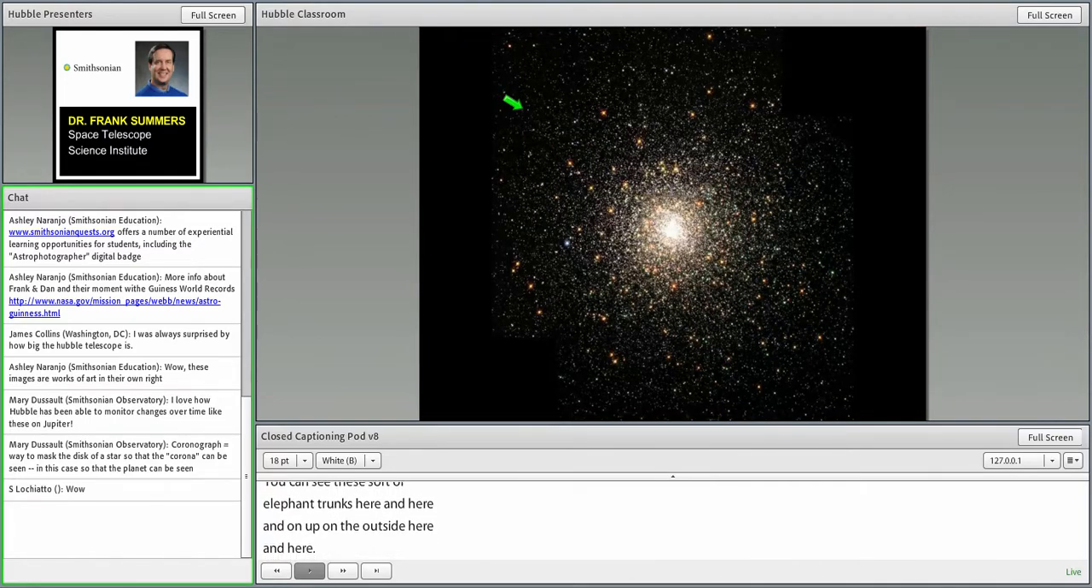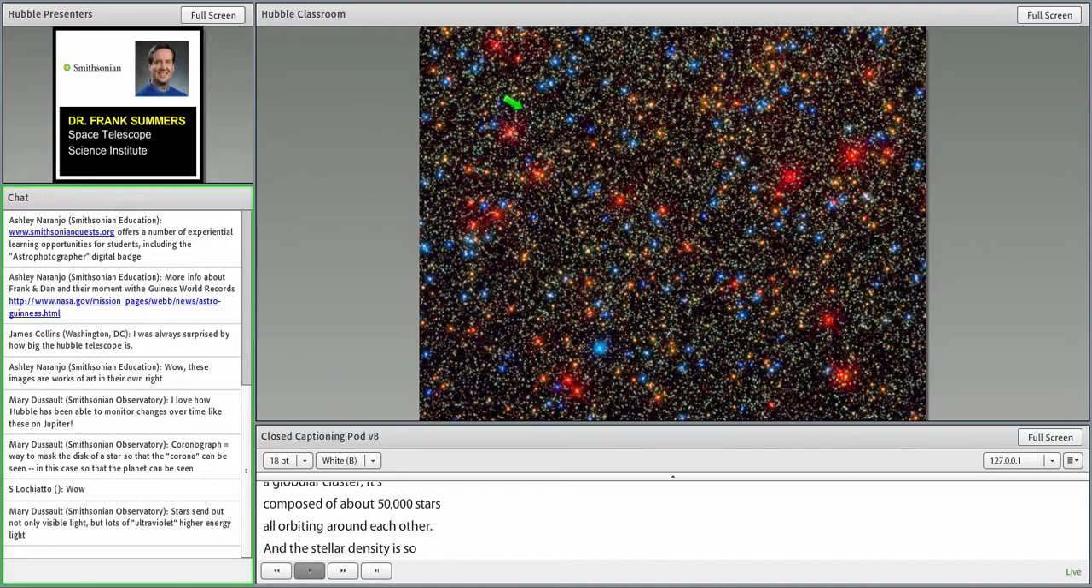This is a globular cluster called Messier 80. It's composed of about 50,000 stars all orbiting around each other. And the stellar density is so great that if we lived inside Messier 80, our night sky might look something like this. All right, well, it wouldn't look exactly like this, but it'd be covered with this many stars.